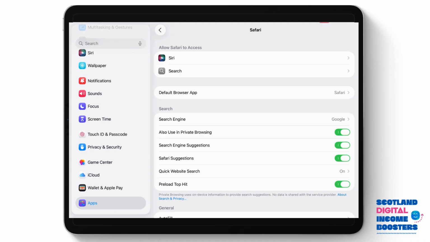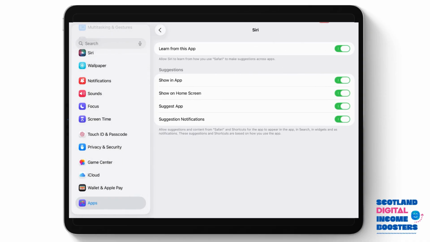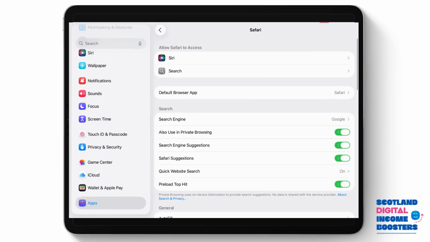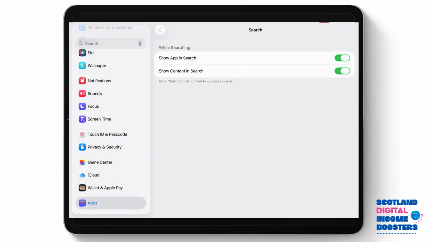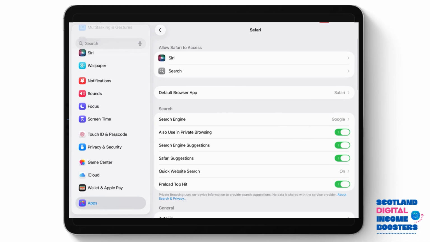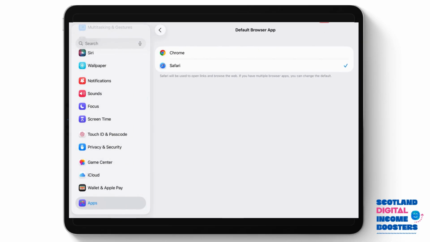And this is where we can really start to tailor our web browser to help us get online really effectively. So right at the top, it will allow you to access Siri, so you can use Siri to speak in and do that in your search. You can set your default web browser as well. At the minute, mine is Safari. So if I am tapping on any links from my emails or anything like that, it will automatically go into Safari for me.